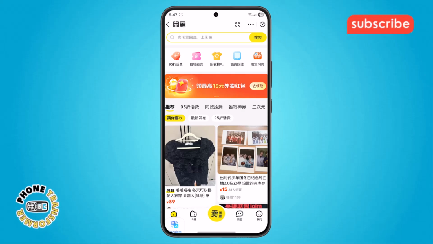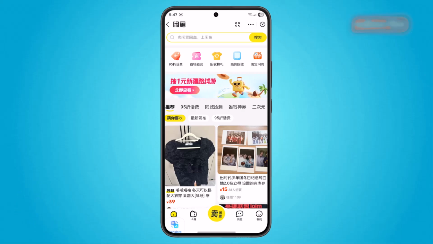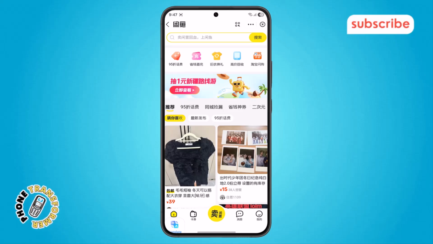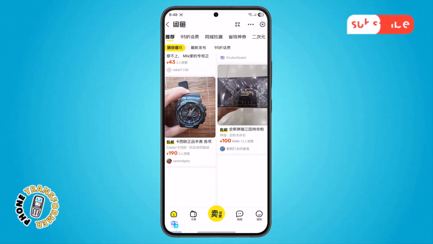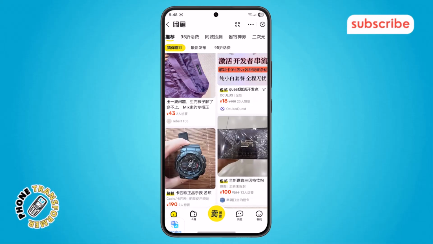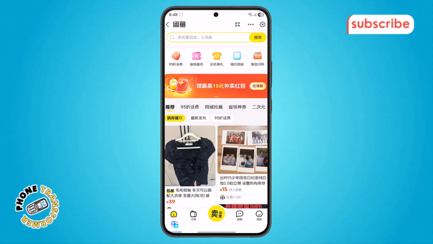Step 4. Alternatively, in some newer versions of the Alipay or Xianyu apps, the accounts may link automatically when you open the Xianyu mini program from within Alipay. If this happens, it means your accounts are already connected, and there's nothing more you need to do. Just like that, you've successfully completed the linking process.